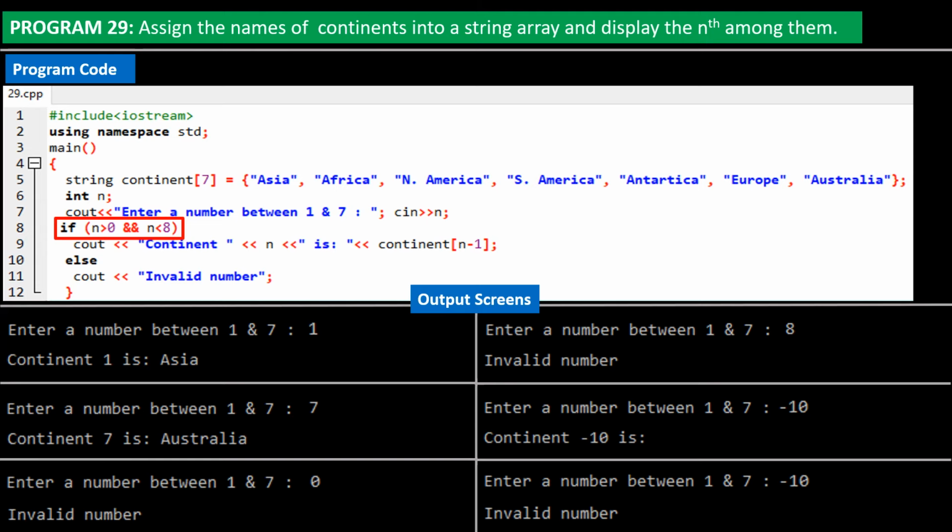On line 8, let's change the if condition to if n greater than 0 and n less than 8. Now try out all those inputs, and yes, they all work fine. I just wanted to show how things can go complicated. Sometimes we think too hard. Always think simple, and there are easier logical solutions to every problem.